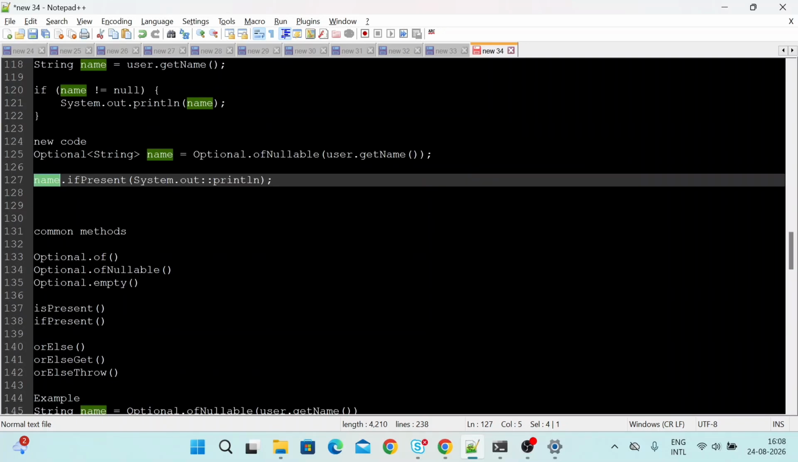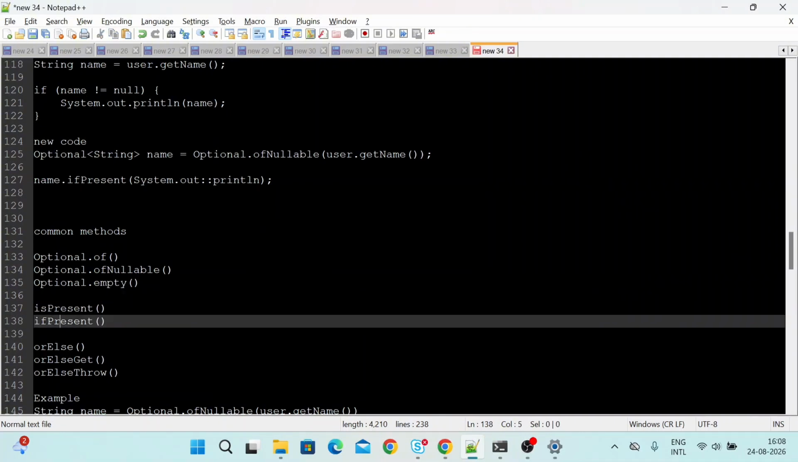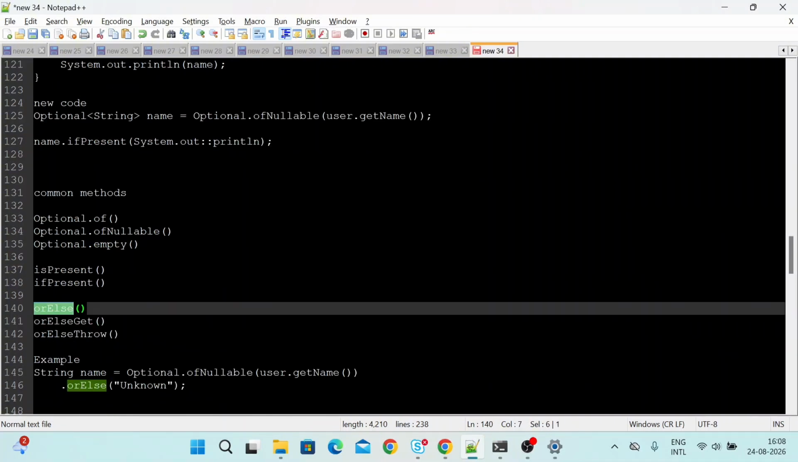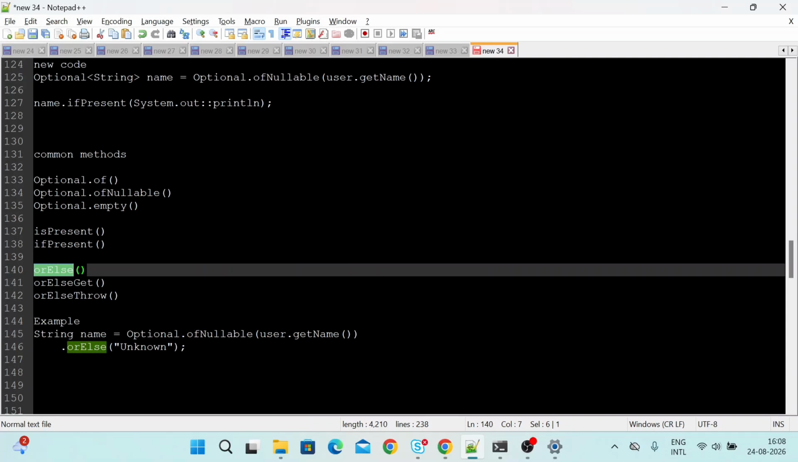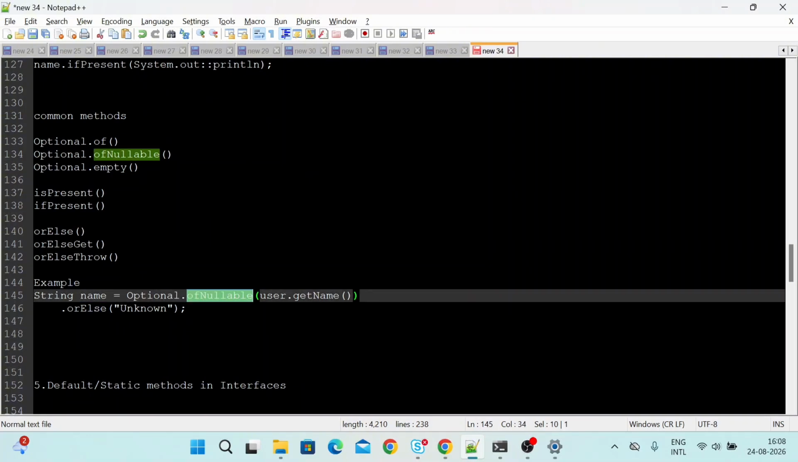So common methods of the Optional class: Optional.ofNullable, Optional.empty to check whether it is empty or not, ifPresent, orElse, get, orElseThrow. We will cover these later on. Now since this is a fast tutorial, we can cover small concepts here.